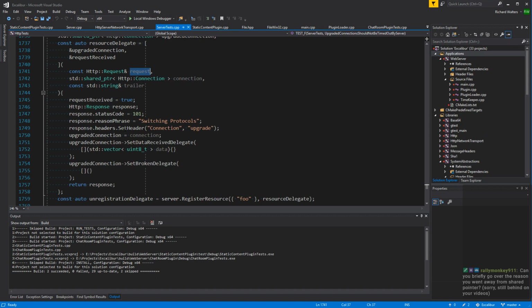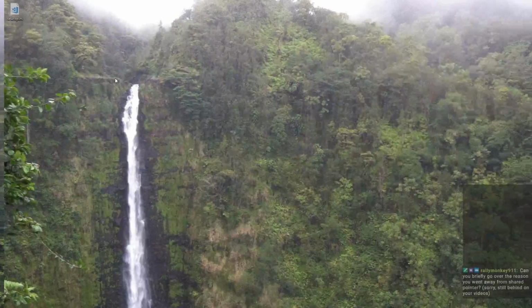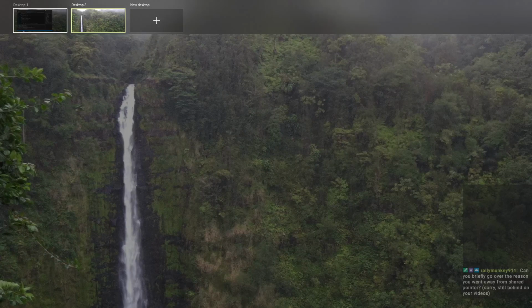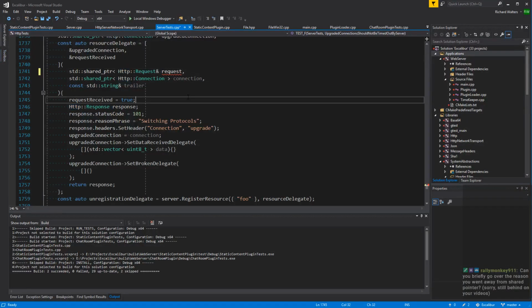But if you look at where request is used, it actually isn't used at all. It's perhaps used if the delegate wants to use it, but otherwise it's not needed. So there's no real good reason to make it more than just a simple reference. This is what it looked like before. It was one of these, right? Whoops. I hit a wrong key and shifted my desktop. Okay, this is what it looked like before.